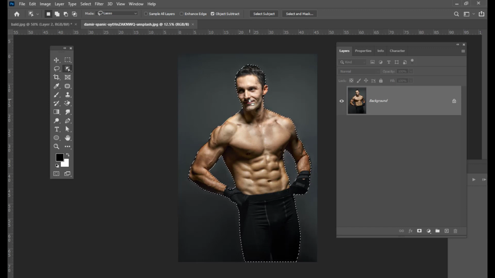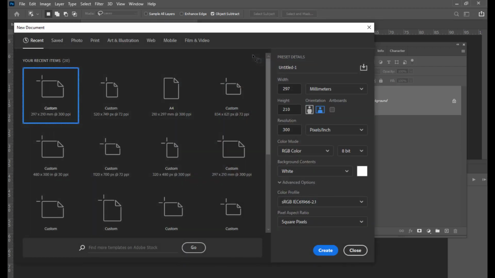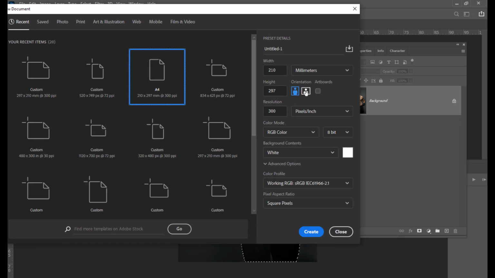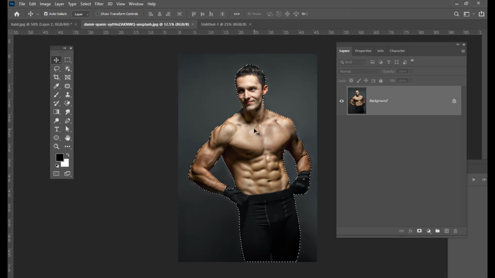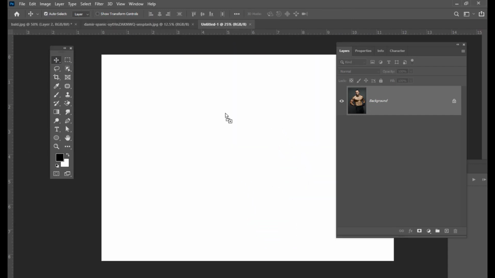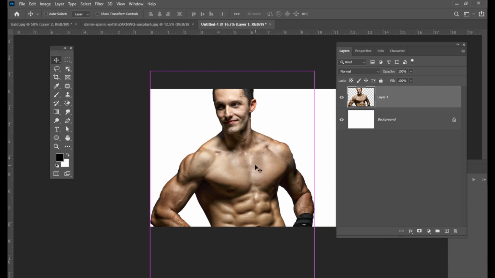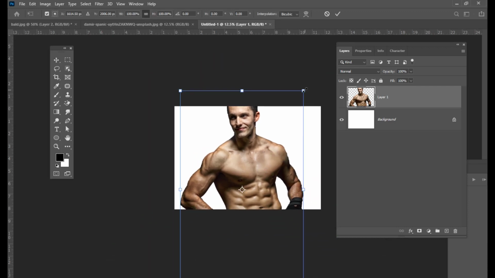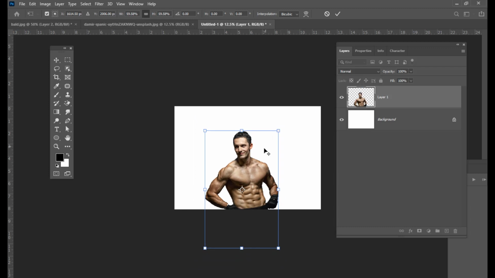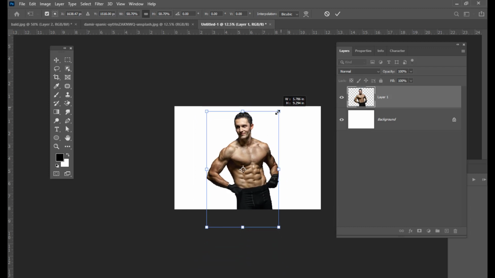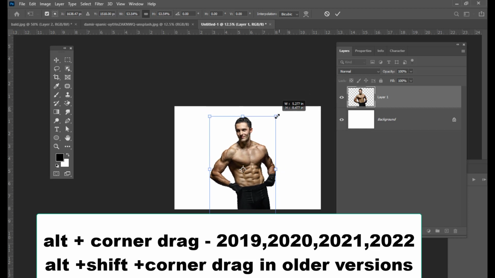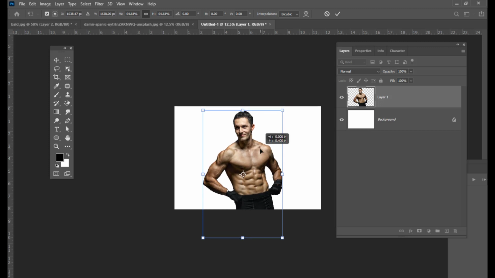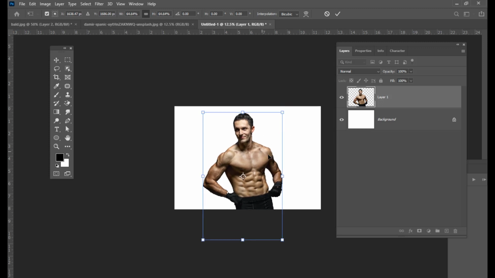The next thing we'll be doing is we will take an A4 size landscape document, and then simply drag this image into this document. We will scale it down and center scale. The shortcut for center scale is you can hold Alt and drag the corner. Adjust it properly.